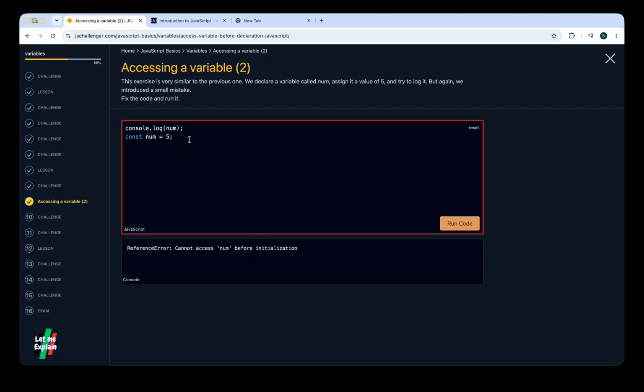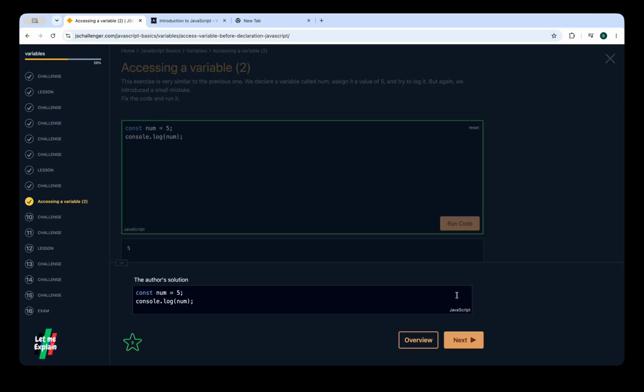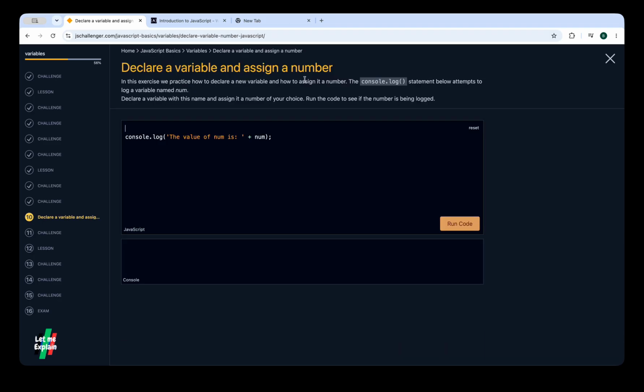So the problem here is that we declared the variable const num equals 5 after we call it. We must first declare the variable and after that log it or call it. As you see, it works.